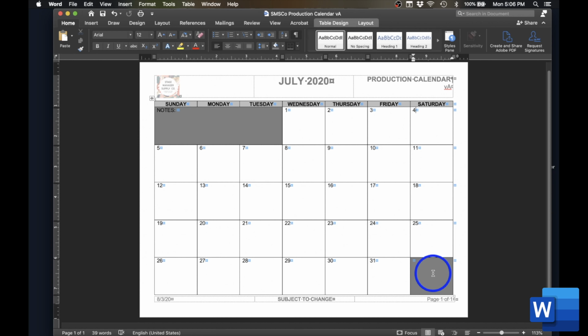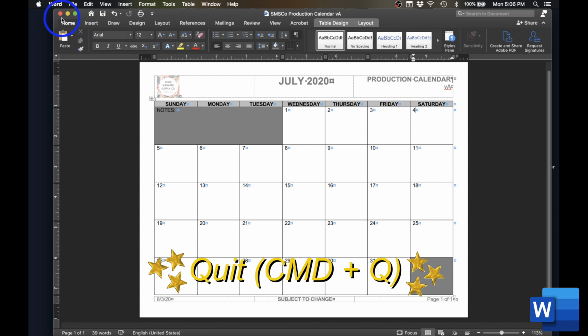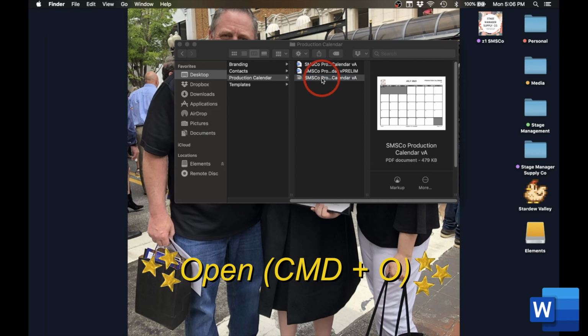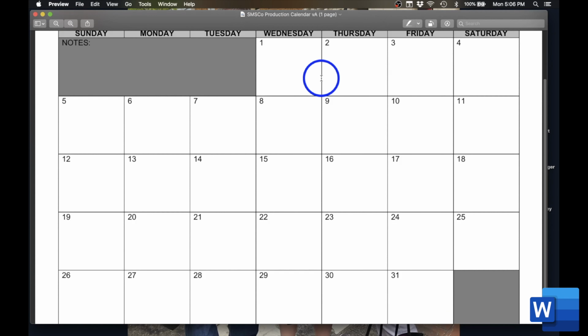Once we've saved as a Word document and as a PDF, you can close out of the document, open up your PDF, and look at your amazing calendar. And with that, we have a calendar for Word. There are so many ways that you can customize this document, but this is just a super simple, basic template for you to use as a jumping off point.